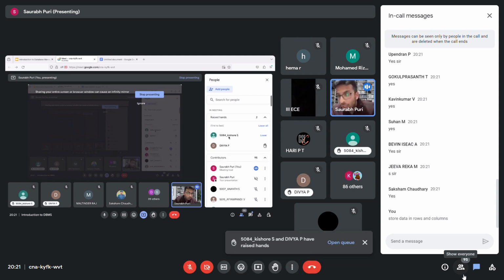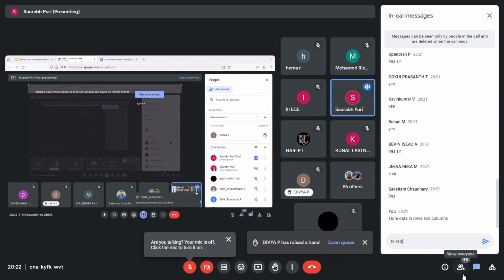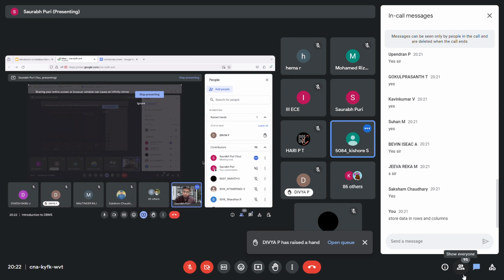Okay, Kishore, and after that Divya. Kishore, can you tell me what is DBMS? Yes, sir. DBMS is a data storage system. It stores the data in a structured format like rows and columns. Based on that, with a query like SQL, we can fetch the data from the database. Okay, got it. It's not exactly what you said, but closely related.